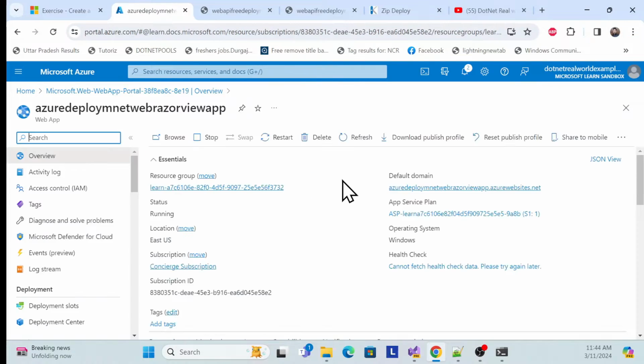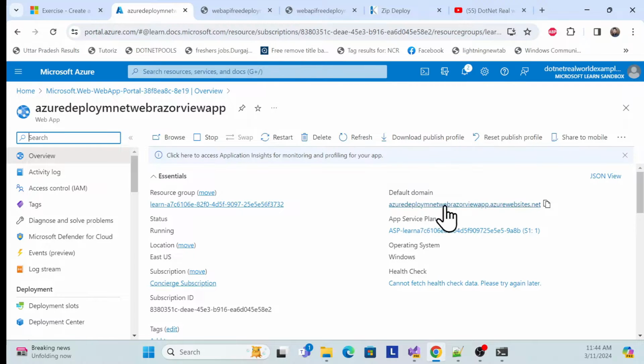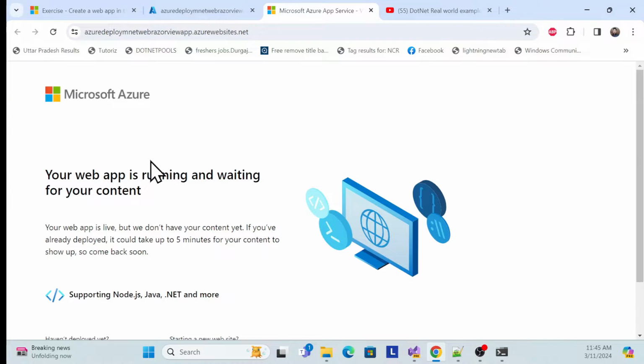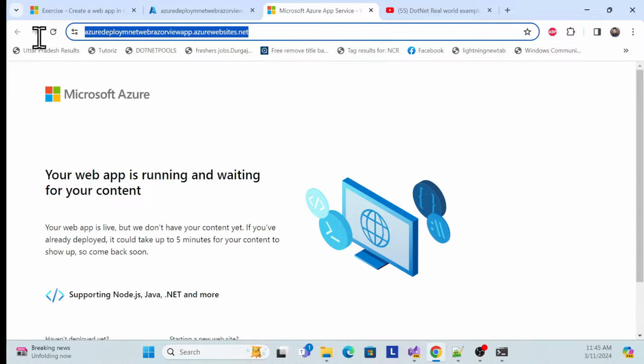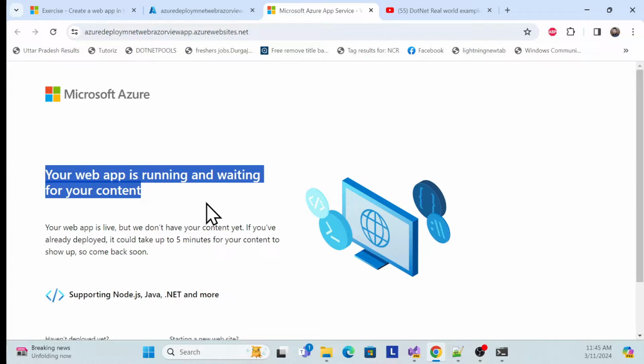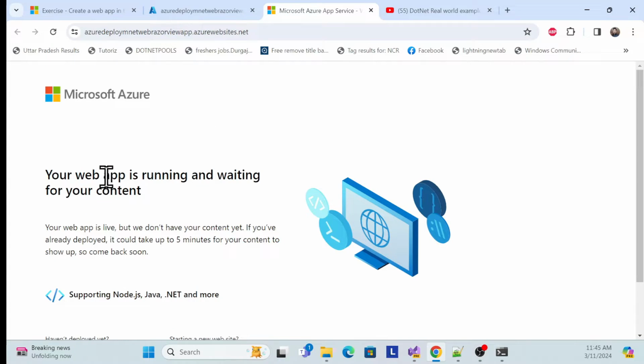go to resource. Now you are able to see your default domain. Once you click that, you will see your default domain is ready, but as of now there is nothing there. So what I need to do now, second step, is create our app and then deploy that app.